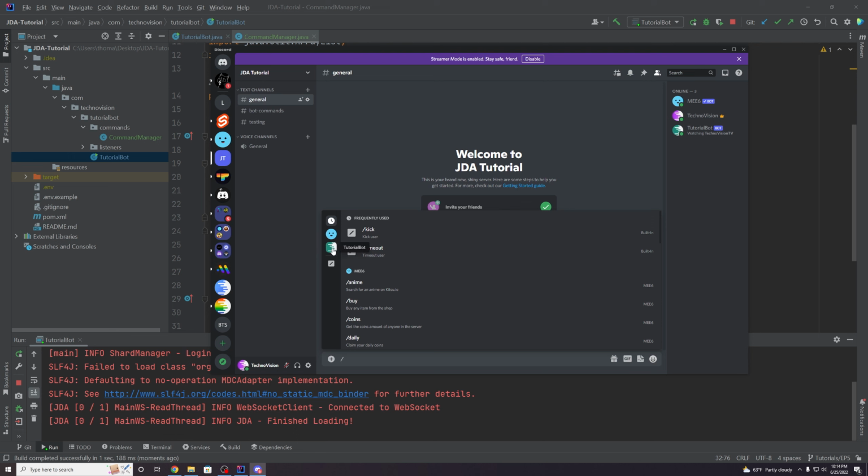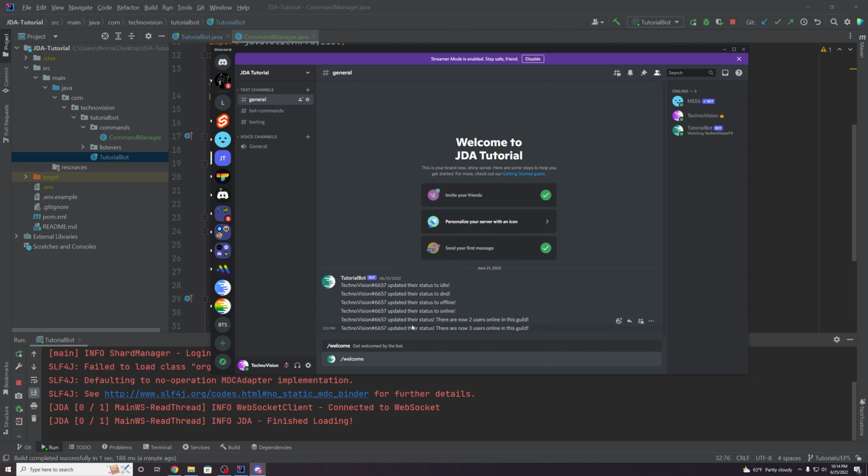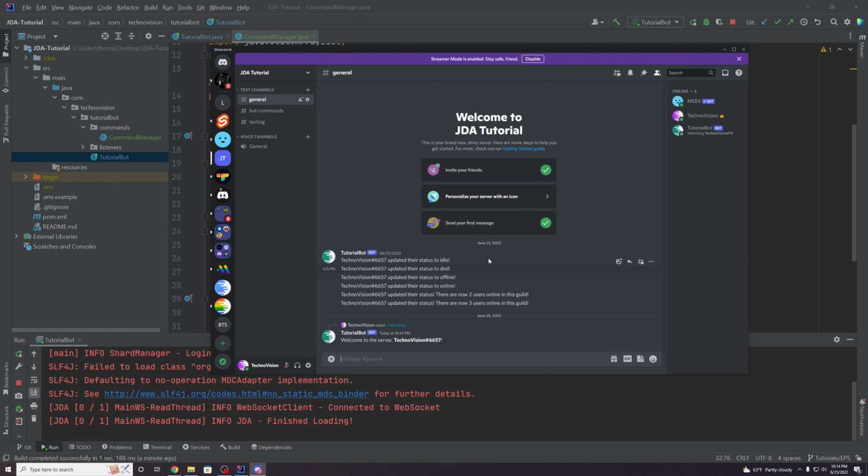You want to go to your bot here, tutorial bot, and you can see all of the commands that we've created. So this is the only command we've created, this /welcome command. But it does say our description here, get welcomed by the bots. And if we run it, so we can click it and we can hit enter. There we go. It did reply directly to our command saying welcome to the server and our name. So everything is working great, and it means that our commands are actually being registered.